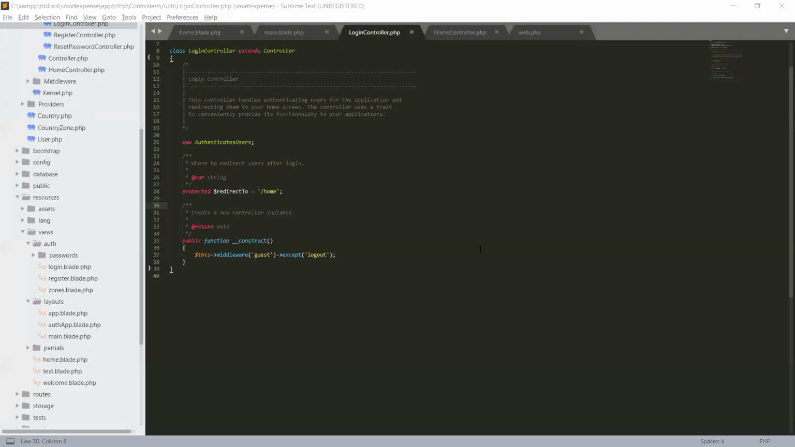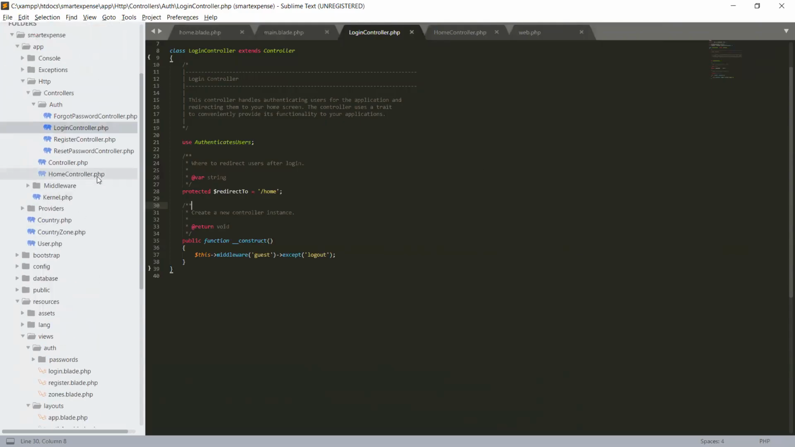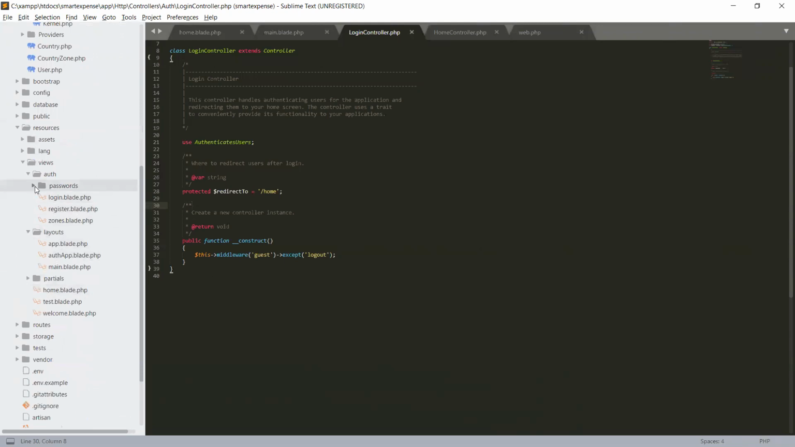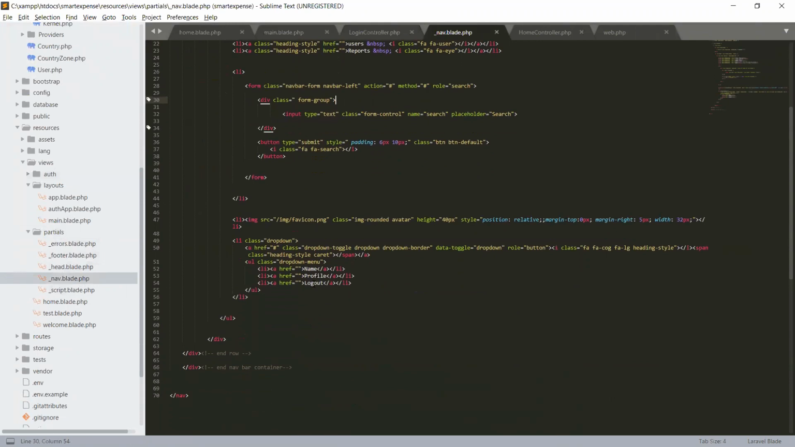Okay, let's set our route to logout, because this application does not have a logout yet, and we'll also set our route to redirect depending on whether it is a guest user or an authenticated user. So first we have to set our logout. We have to go to our partials first, and in partials we have a navbar, and in the navbar here is a logout, and we have to define a route which is logout.